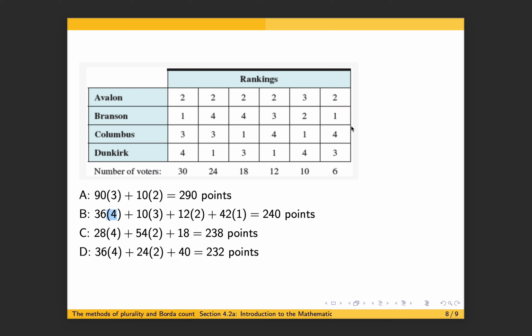And then 10 people rank Branson second. See that? So each of those 10 people is giving Branson 3 points. And then 12 people rank Branson third, these 12 people here. And finally, 42 people just rank Branson last, so these 42 people here. Each of those people gives Branson 1 point. So if you add all this up, you get 240 points.